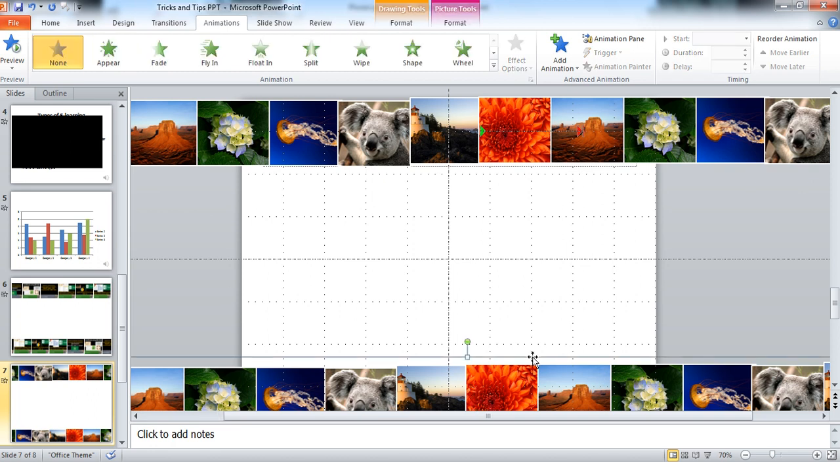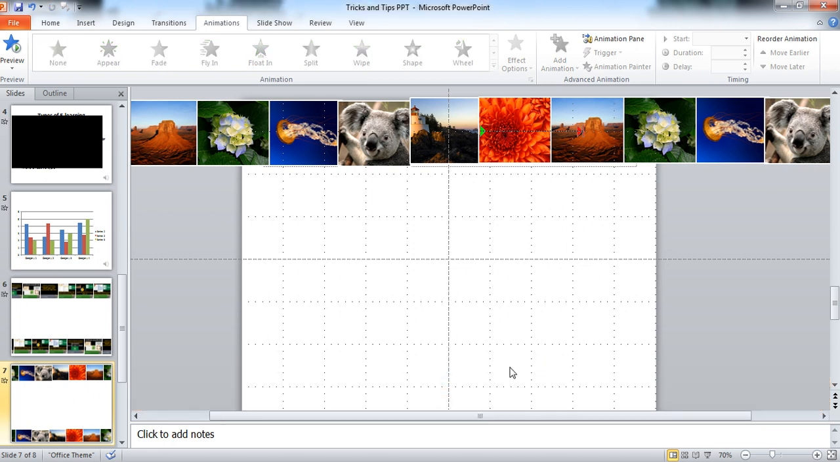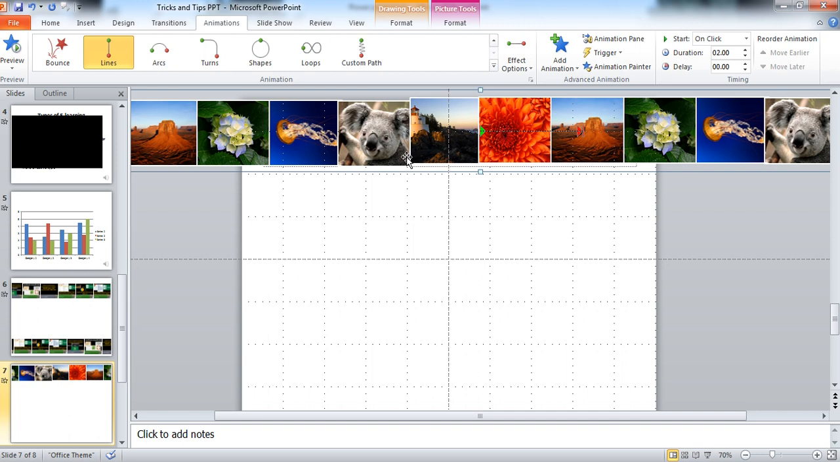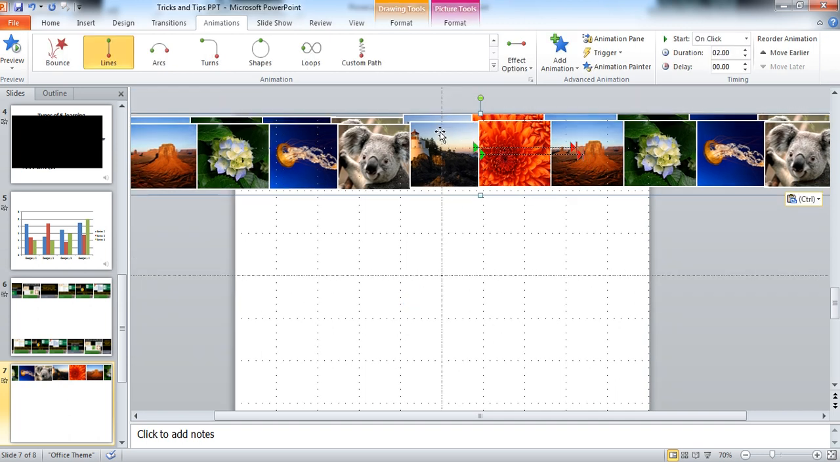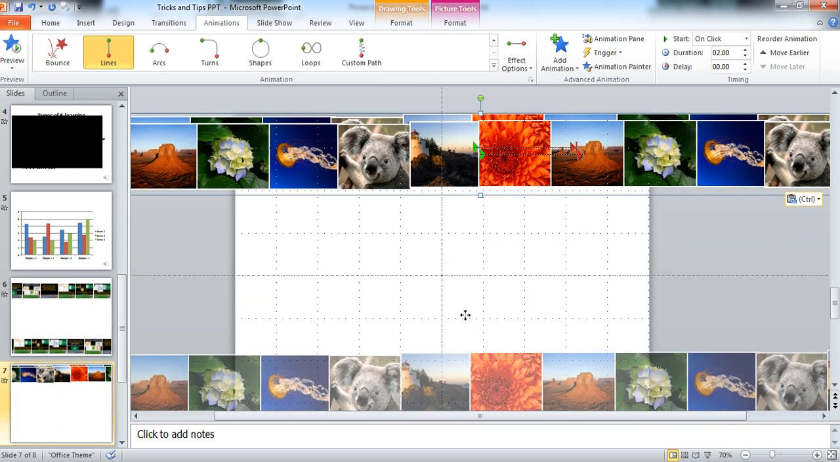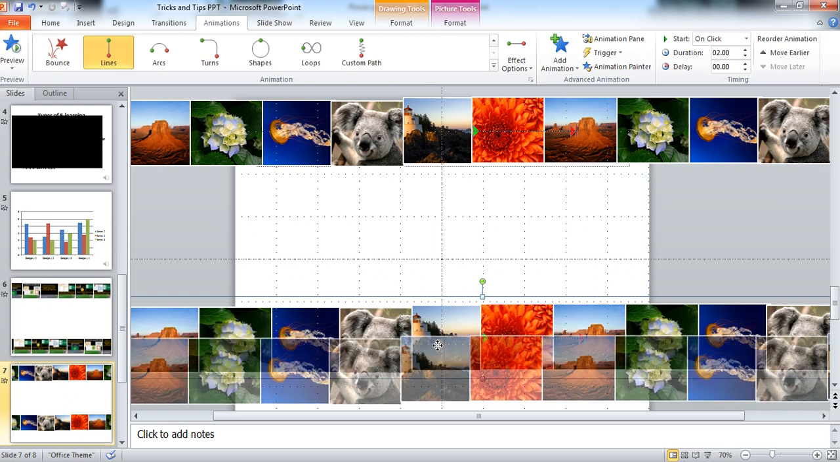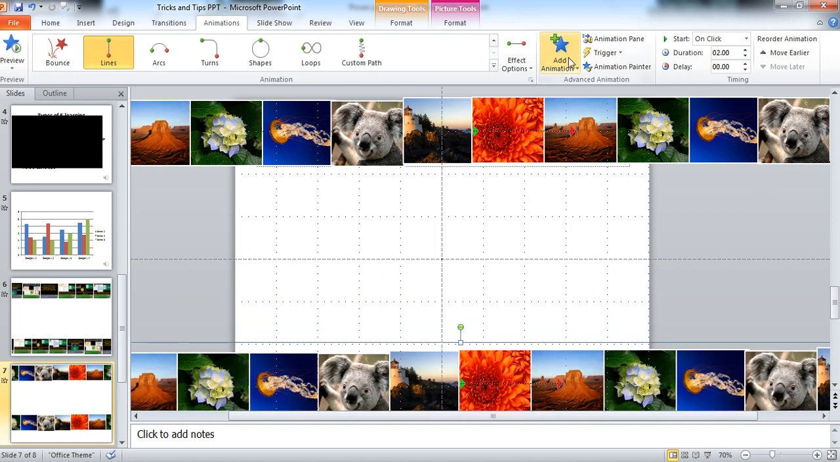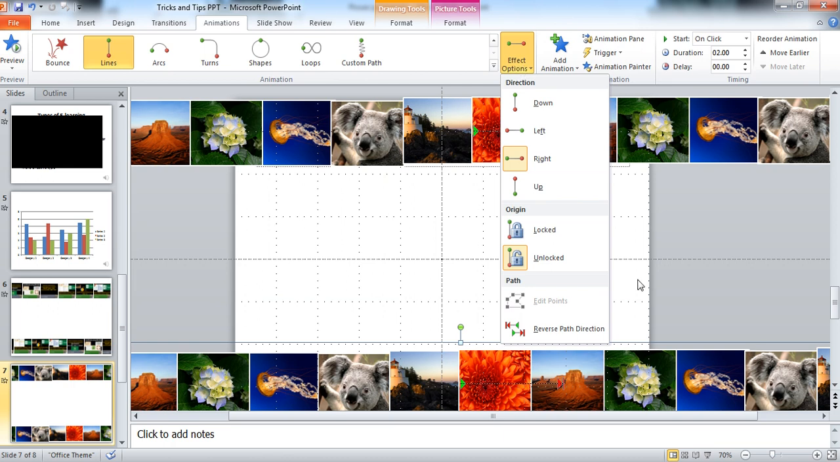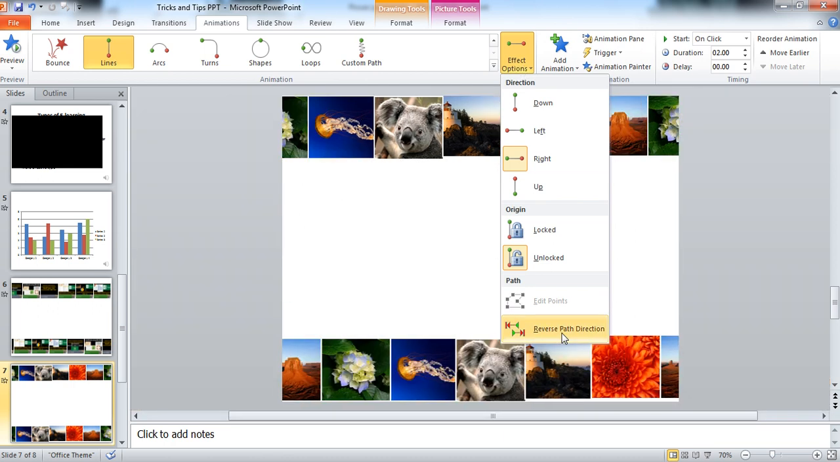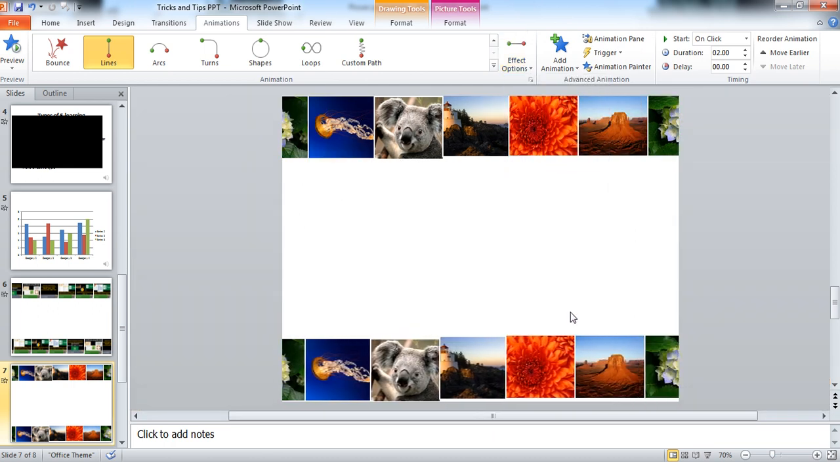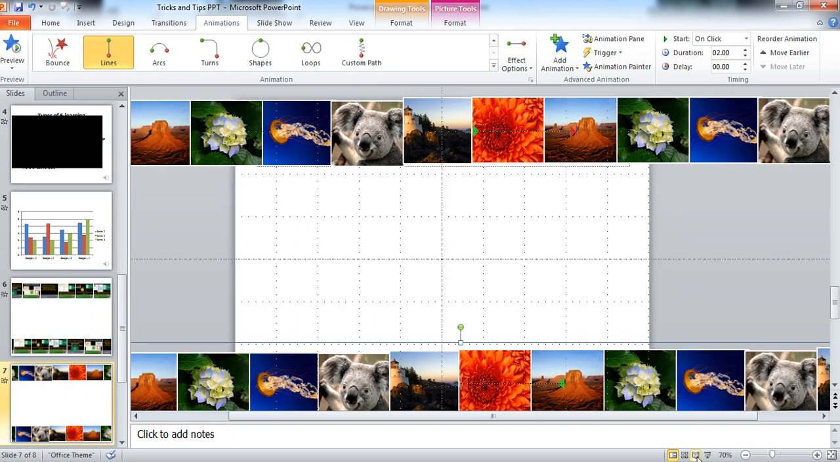You can take the second one after applying the animation also. Click on this, Control C, and I want a duplicate copy of this. So align here as per your requirement. Then go to the Effect options and only reverse the path direction. Reverse the path direction and click on the slideshow option.